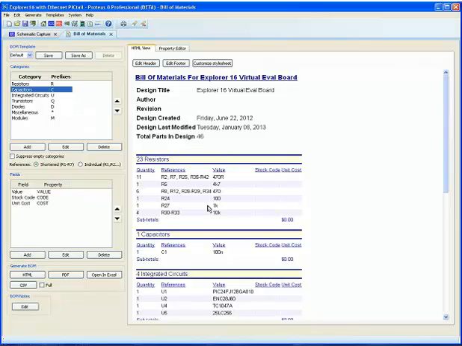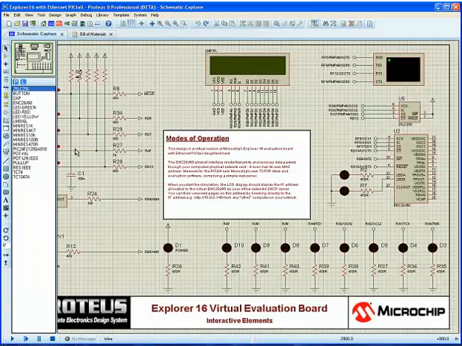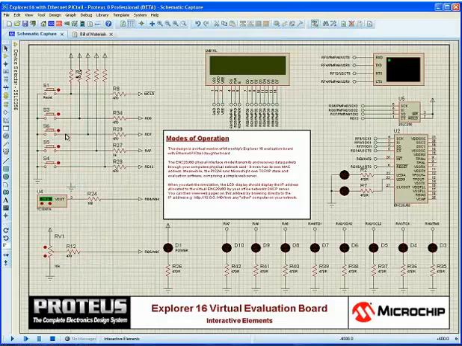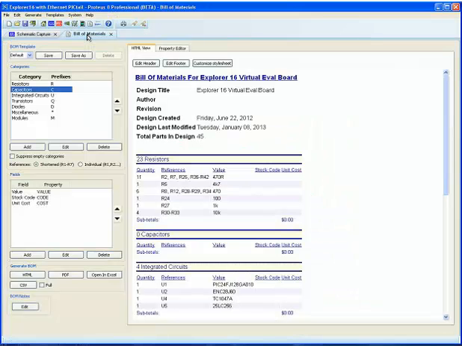As we said earlier, the schematic and the Bill of Materials are connected via the live net listing feature in Proteus version 8. For example, if we go back to the schematic and delete capacitor C1, now when we go back to our Bill of Materials, you can see that the capacitor has been deleted from the Bill of Materials.